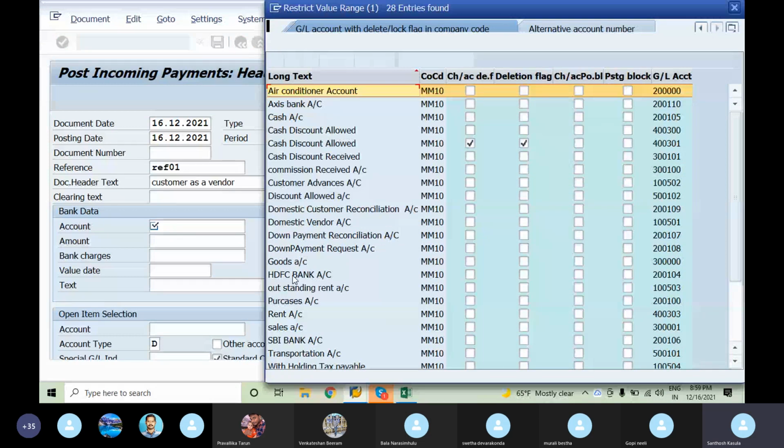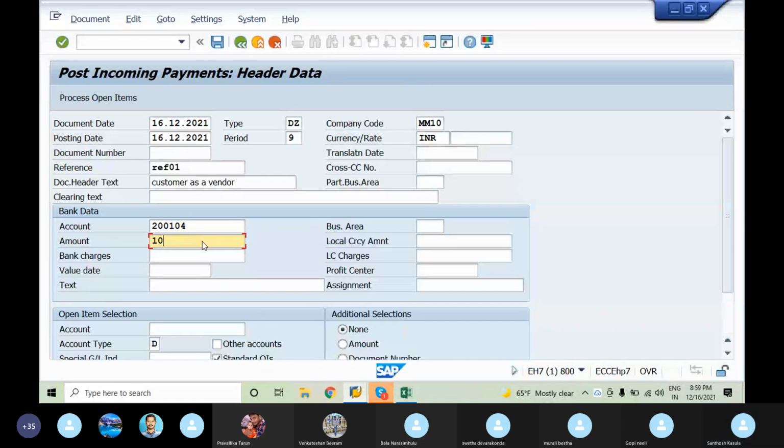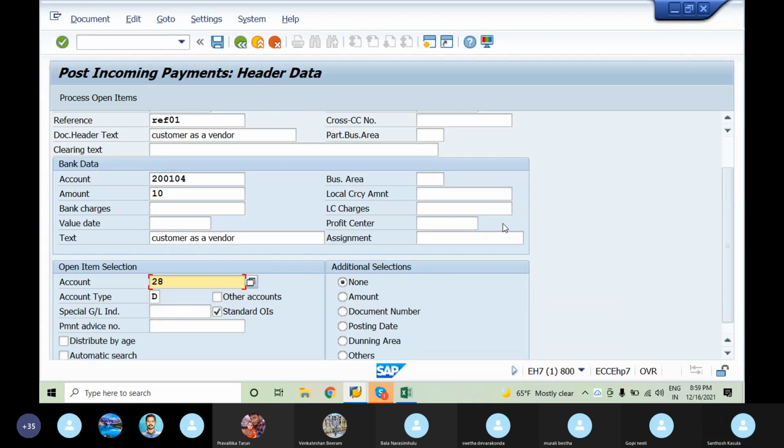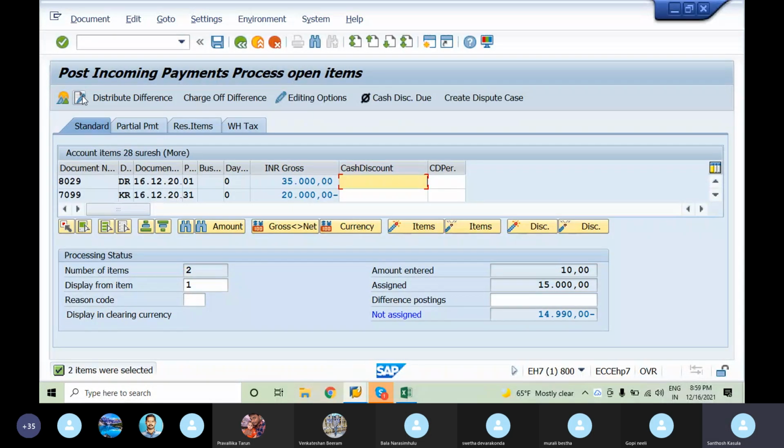But suppose I am not aware of the amount, I can just change the letter. Now it is a customer, so I'll just take customer, and we'll get the netted amount. As you can see here, 30,000 is what we have to receive, that is the customer invoice, and 20,000 is what we have to pay. So the assigned amount is only 15,000. Now I will change it.